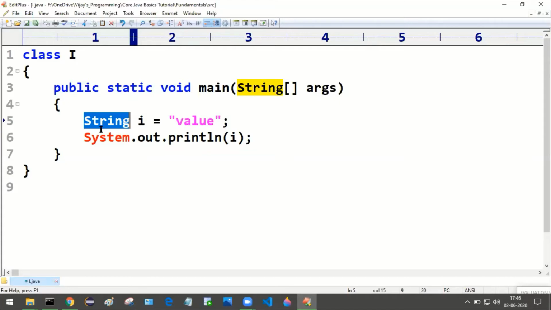Now, string comes under non-primitive data type, and it is also immutable. And what is this immutable? You will come to know in later videos. As of now, string is non-primitive data type and it is immutable.